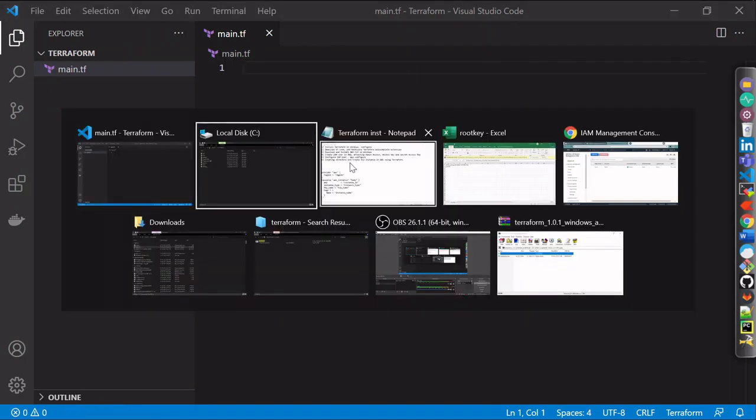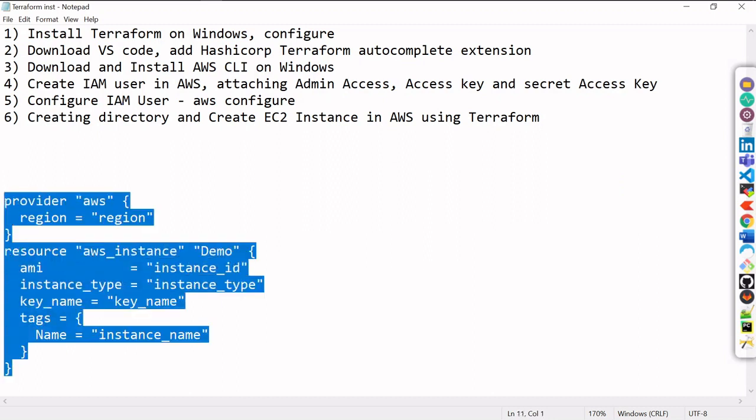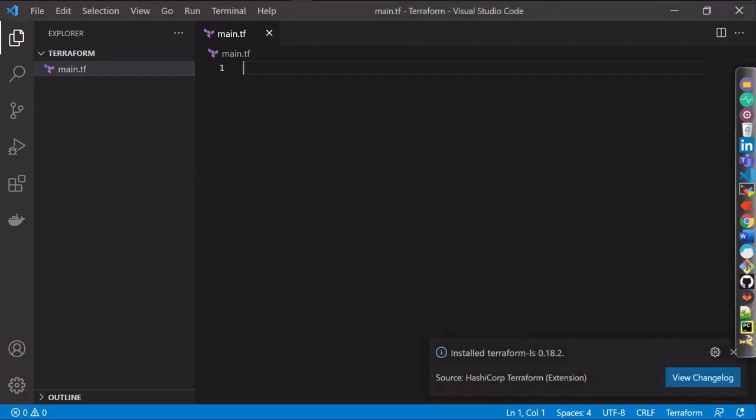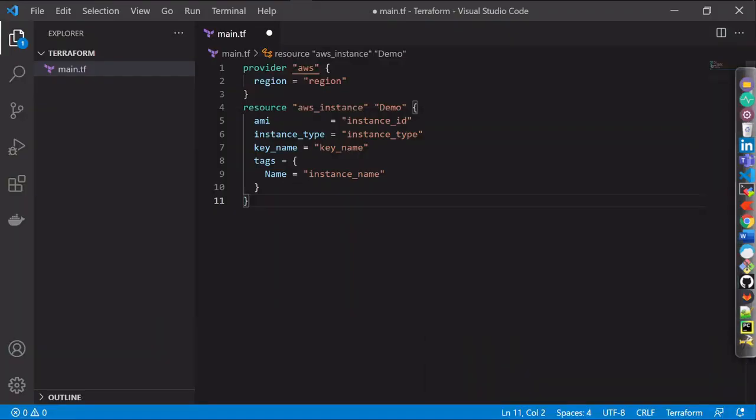I have a sample code for creating an EC2 instance in my local. I will give it in the description box. So we'll copy this code and paste it here. Now we have to make some minor changes. Here we have to give the AMI ID, which is nothing but our image ID.